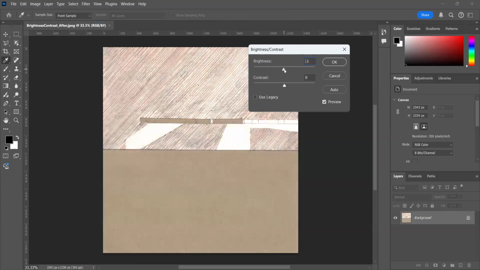So let's say I just want to, from the starting point of 0, let's say I just want to brighten it a little bit, but maybe I want more contrast between the whites and the darks. So perhaps I increase the contrast at the same time. So, just use your judgment as to what needs to happen.